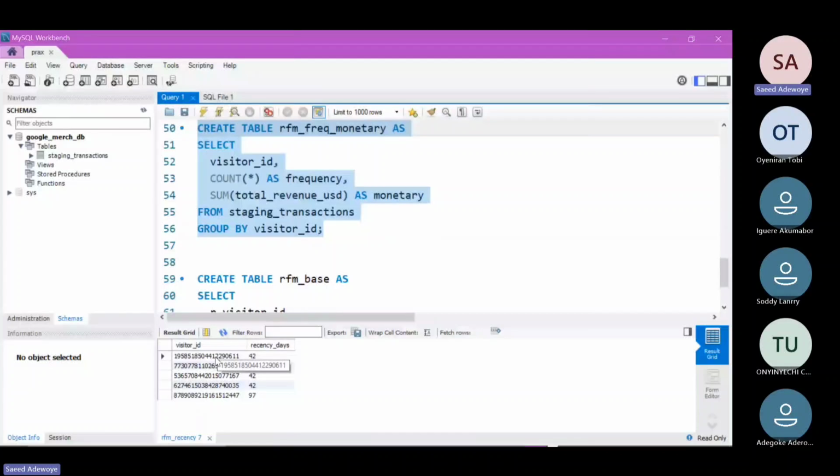That's what this group by statement is doing over there. And we all know that whenever we have a group by clause, there must be an aggregation function in our select statements. As we can see here, we see sum, we see counts.